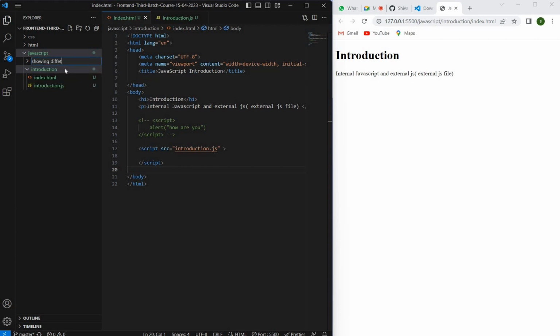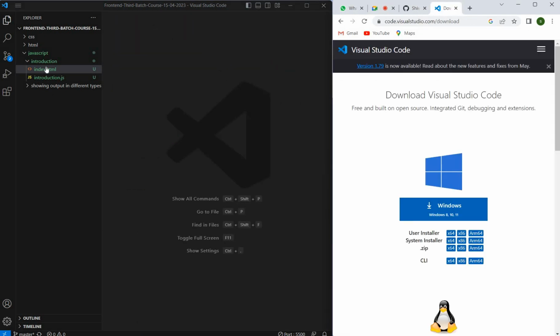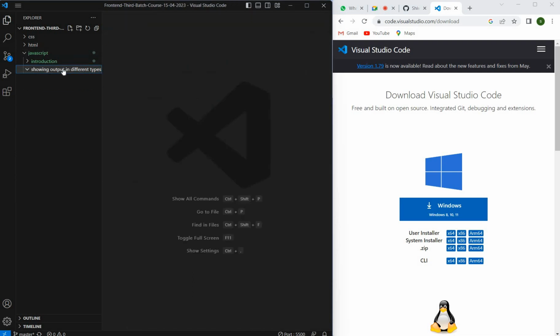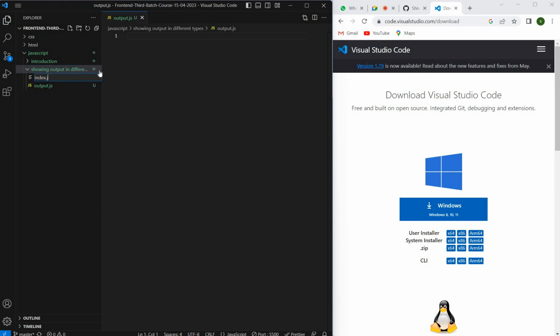Now we will learn about different types of outputs, showing output. So I'm creating a folder called different types, and I will close this one. There are different ways to show the output in HTML. So I'm creating a file like output.js, and we are creating another file like index.html.